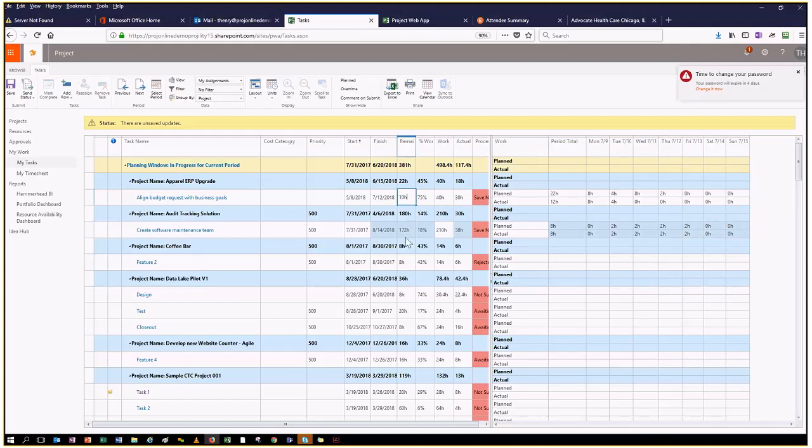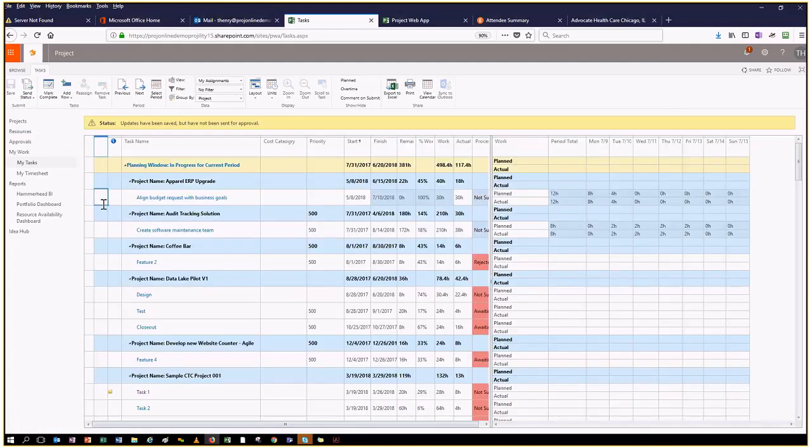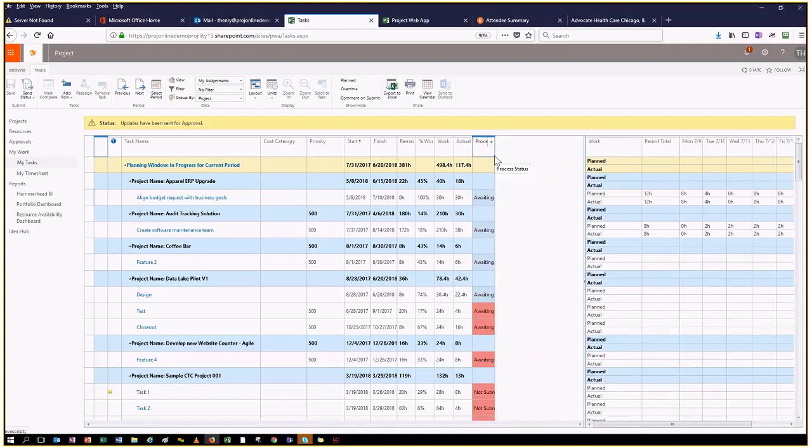So for this aligned budget, 10 hours, I can tell the project manager I need more time, or I'm actually done with this. What I can do is save this and then submit this back to the project manager as an update. And I'm sending those updates back, and now it's going to tell me I'm awaiting approval on those from my project manager. So that work's been scheduled in Microsoft Project. You'll hear a ding, and then the project manager is going to be able to actually go in and analyze the impact of those changes on the project and the program as a whole.